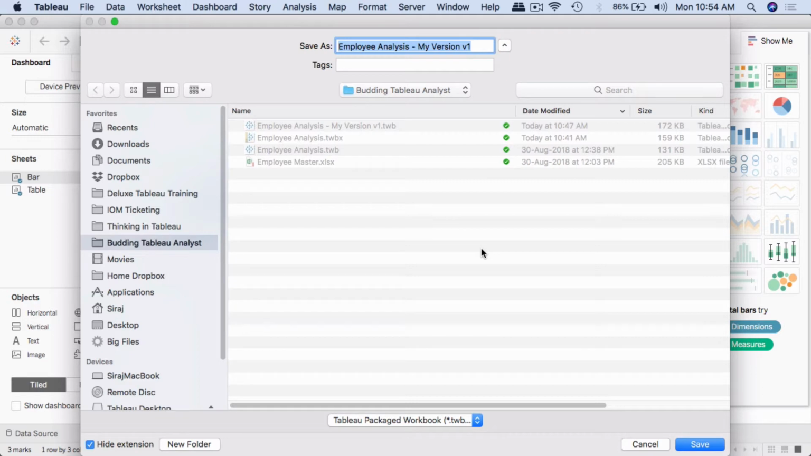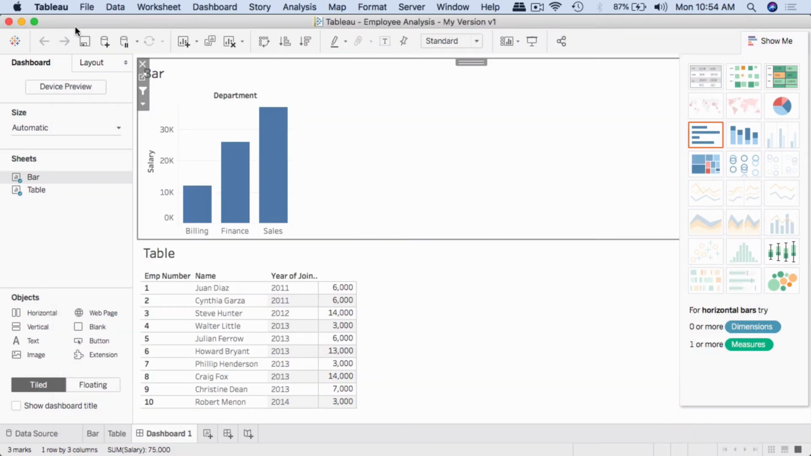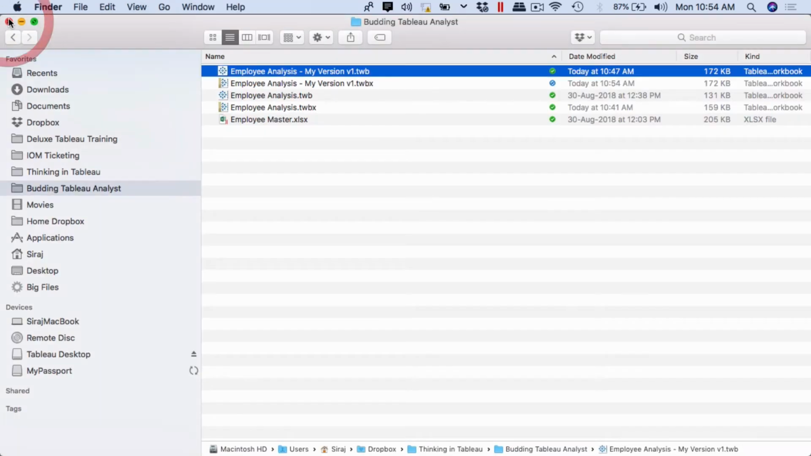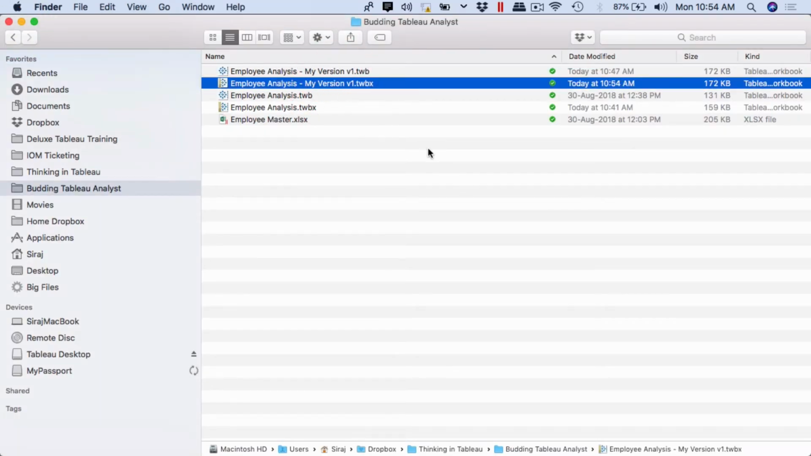There is a way to download the data from the database that we will cover at a later stage. But if you are connecting to any file, which can be an Excel file, what we call a text file, or an Access database, which are all file-based things, this will work. So say okay. Now we can close this. Now we have this TWBX. Now if you send this by email, let's see how this works.